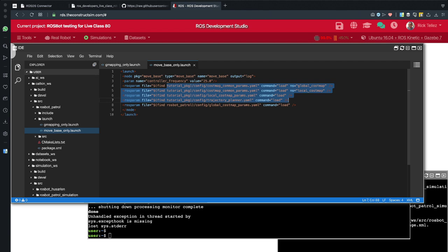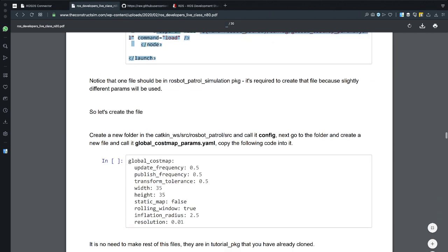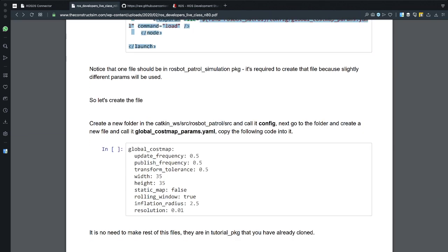But the only ones that we are going to modify are the ones from the global cost map params that we are going to create in a minute. So basically this launch file is launching the move base with those parameters loaded. So let's continue. Which parameters do we have to create? Well, the ones that we are explaining here. These are parameters to modify a little bit the global cost map that this move base is going to use.